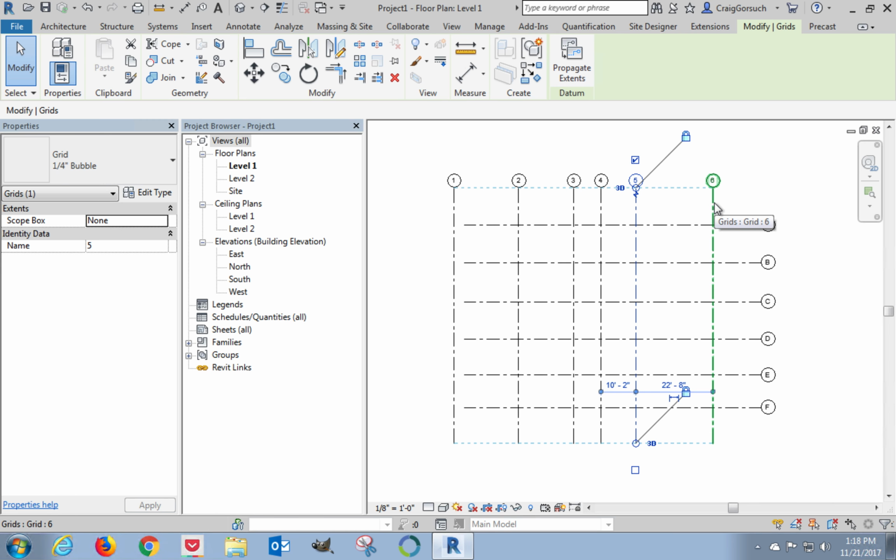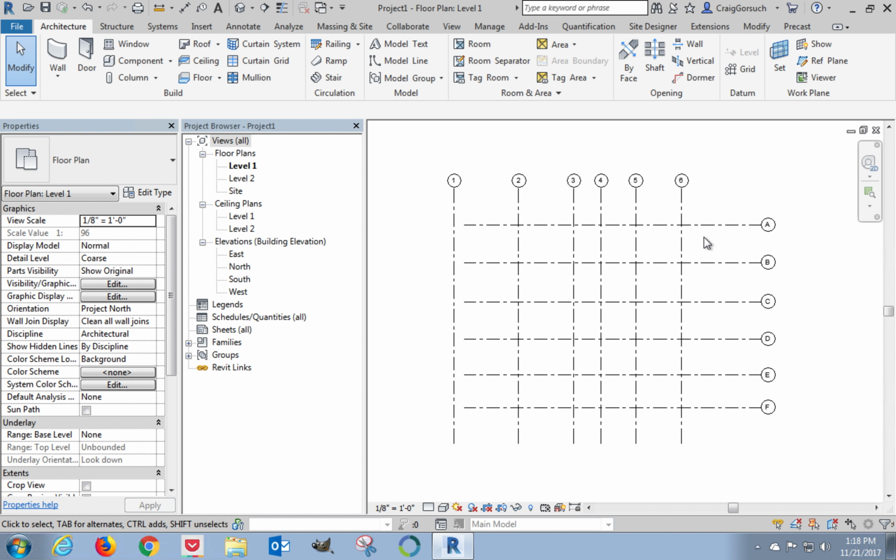And then grid number 6, I move, and it's supposed to be 13 foot 5. So there we go. Grid numbers 1 through 6 are now spaced correctly compared to one another.